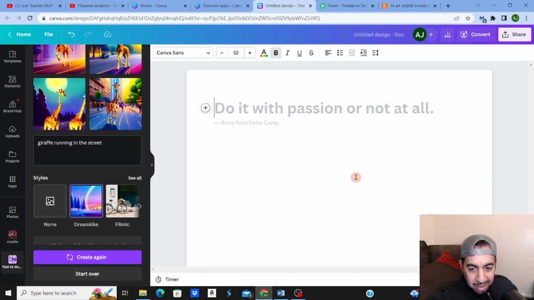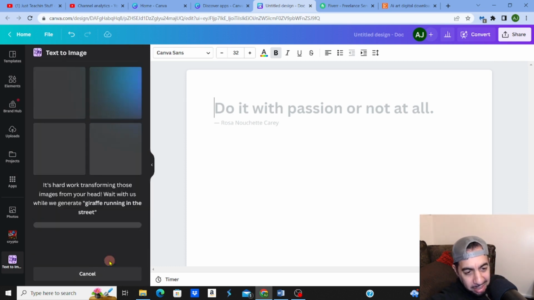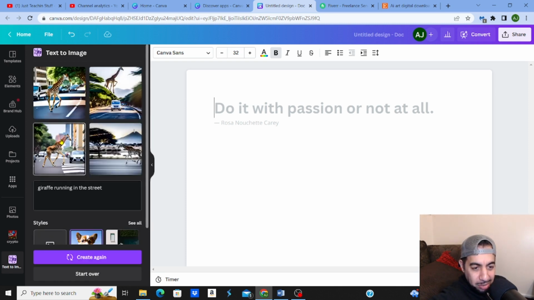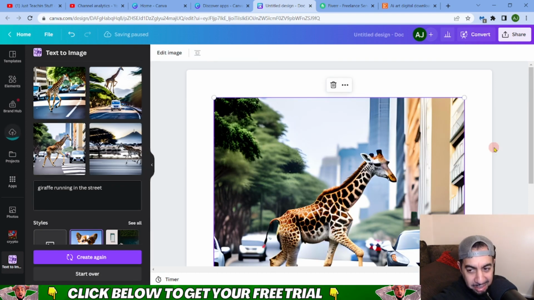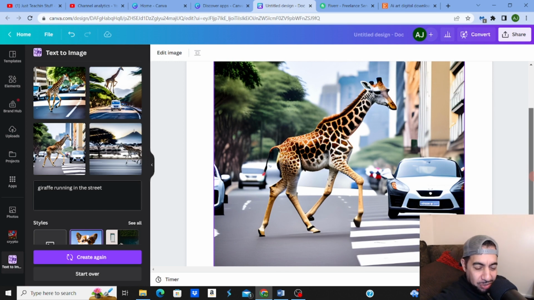Okay, let me try it with a filmic style. There's quite a few photo styles, right? Photo style. Let's create it again and see what happens. Same sort of thing, giraffe running in the street, just in a different style. Now let's see what this one comes up with. Oh, this is good. Wow, look at this. Guys, look at this. This is not too bad, is it? It's quite nice. Giraffe running in the street.